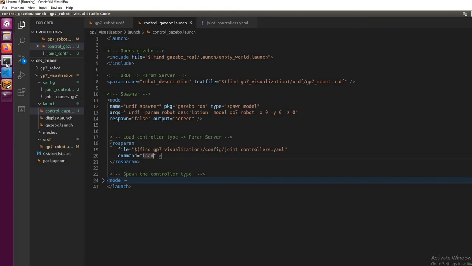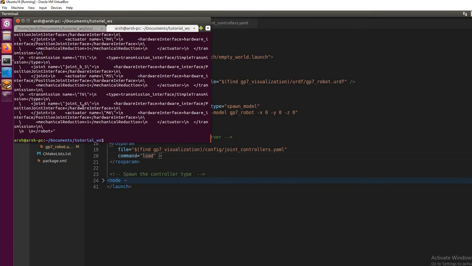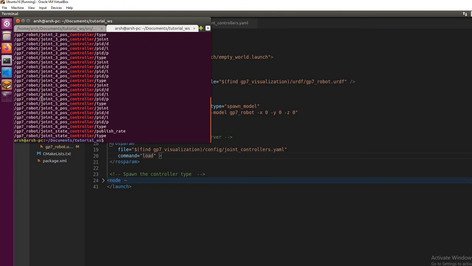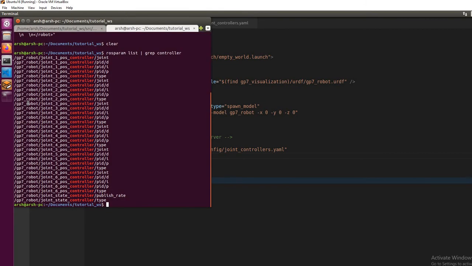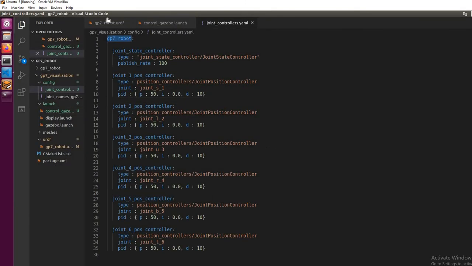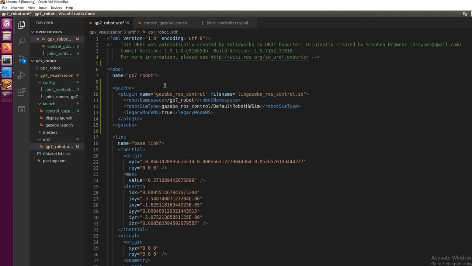So one way to check it is basically if I go and clear this out and write rosparam list, grep controller. I see that there are a lot of controllers. So first thing to note is basically all of these controllers have a prefix, which is gp7_robot. That's the prefix that comes from this file, and it's important that this prefix is exactly the same as this prefix, because if it does not match, then it will be problematic later on.